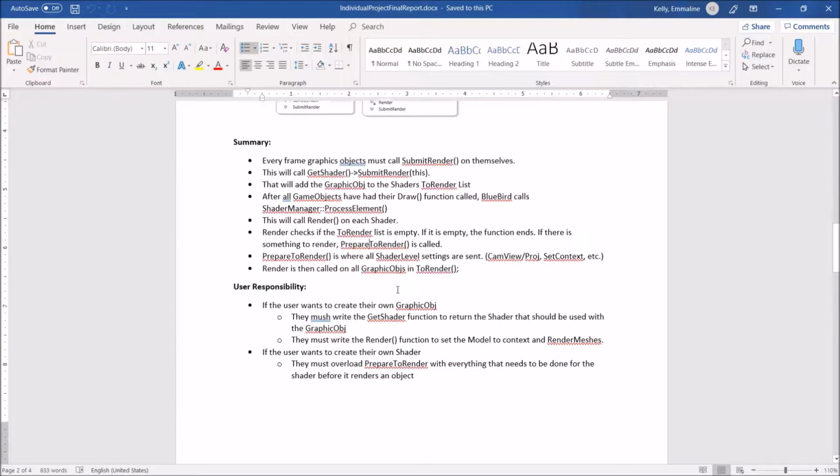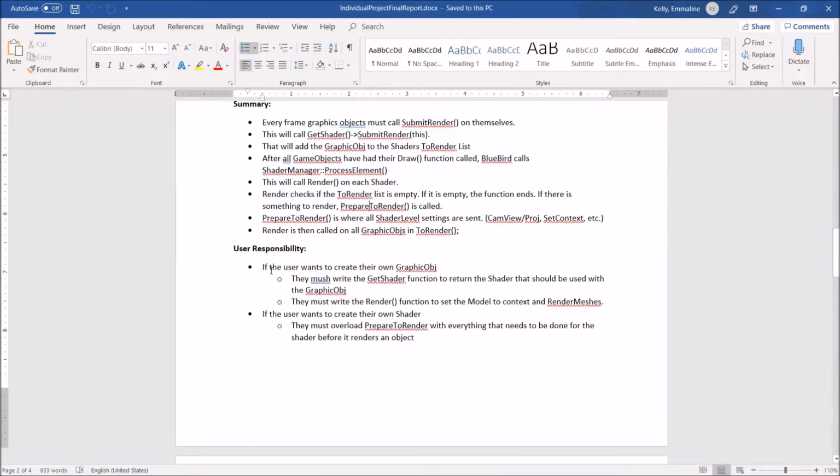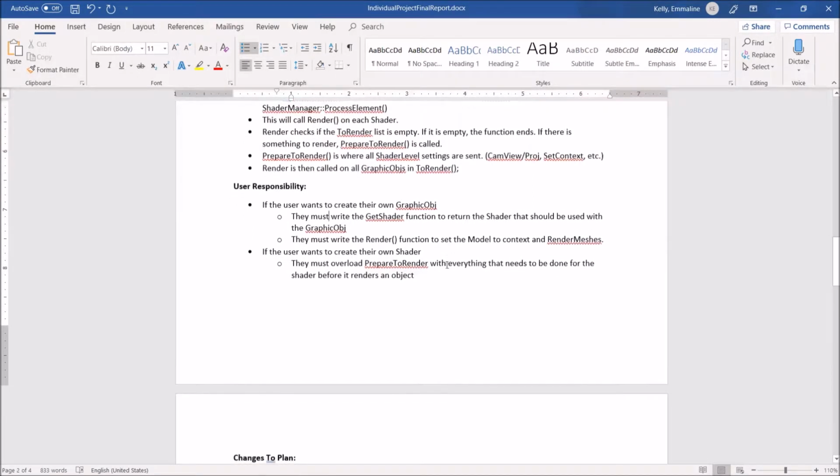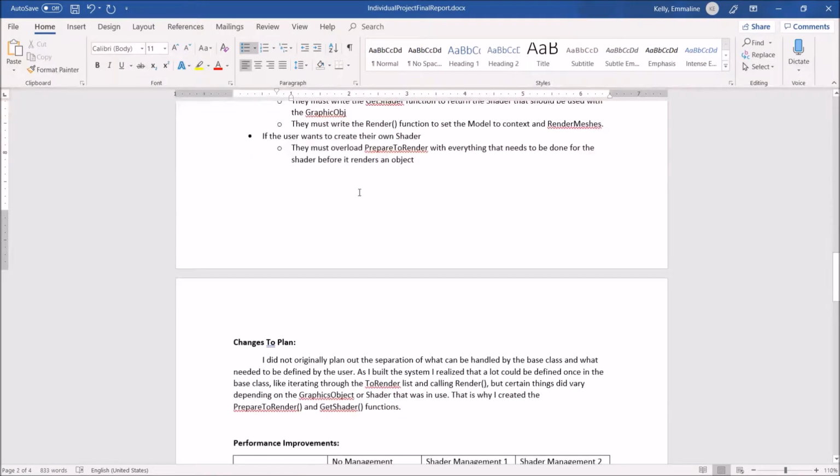But so for the user responsibility, if the user wants to create their own graphics object, they must write the get shader function, which returns the shader that should be used by the graphics objects, and they must also write render, so that's to set the shader to context and do all that stuff. And then if the user wants to write their own shader, they need to write the prepare to render function, which does everything that the shader needs, like setting eye position parameters, setting the shader to context. But besides that, everything else is handled internally.